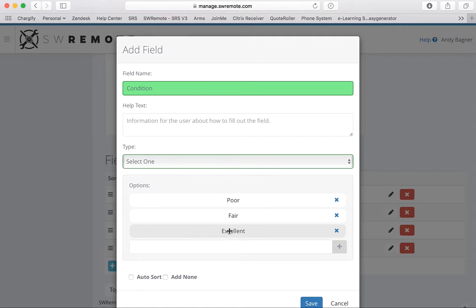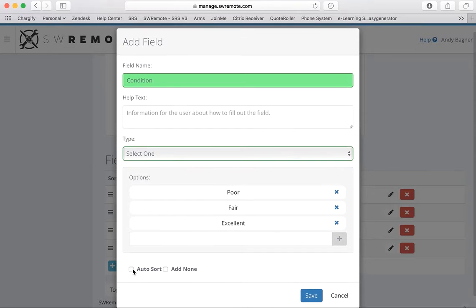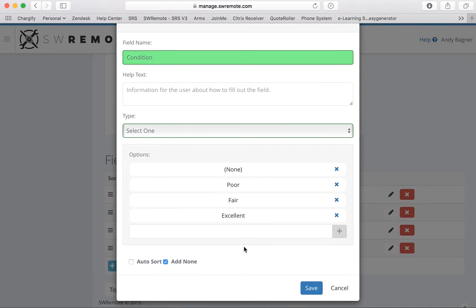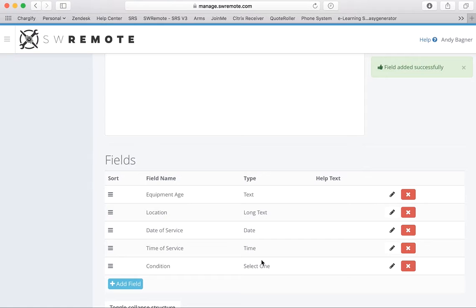And that gives them 3 options to choose from, and they have to choose. I can also order sort, or I can set it so that it adds a none option, where they wouldn't choose an option. So in other words, if it's not available, there's a none option there for them. I click save, and now I have that one there.